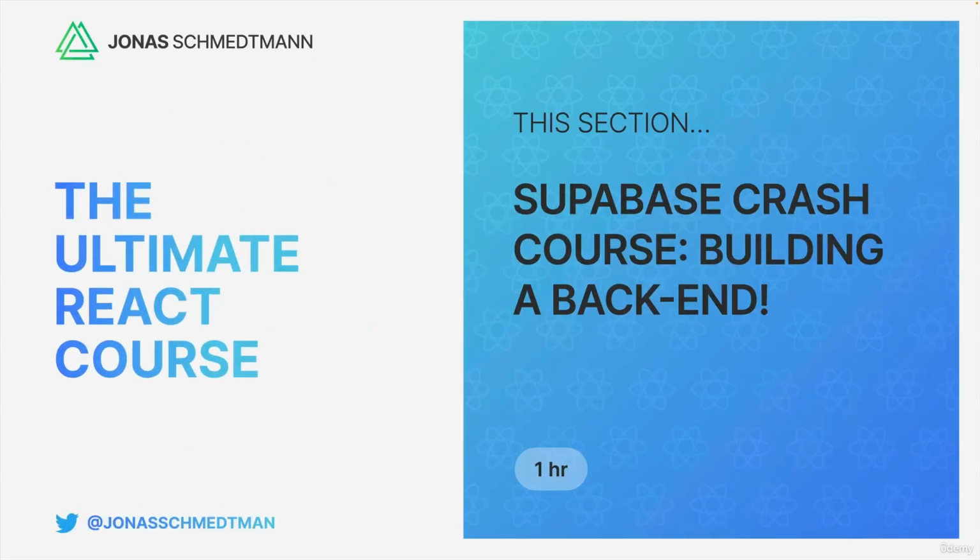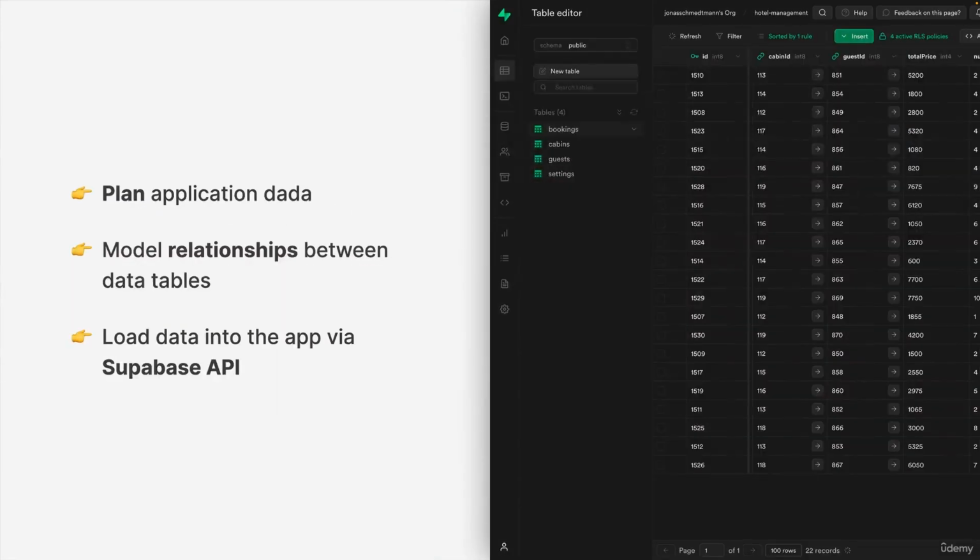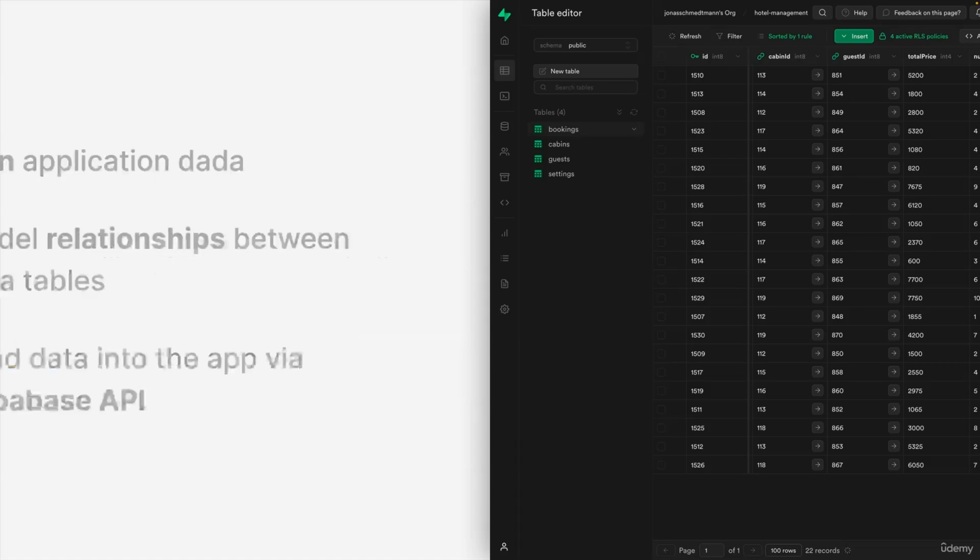Next up, it's time to set up our own free backend using a service and library called Supabase. So this is where we're going to discuss all the data that we need for our application, create tables within the Supabase database, load that data into our app using an API, and even briefly model the relationship between different tables. And all this will empower you to build complete full-stack apps on your own, which is pretty awesome, right? So that's why I'm so excited to share this technology with you right now.